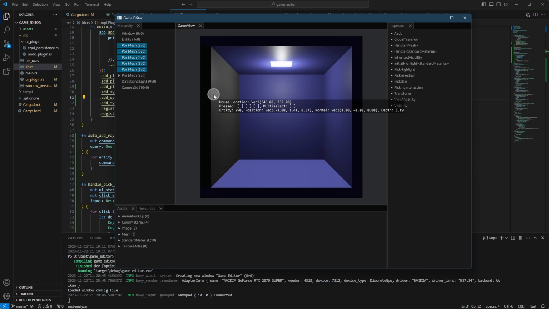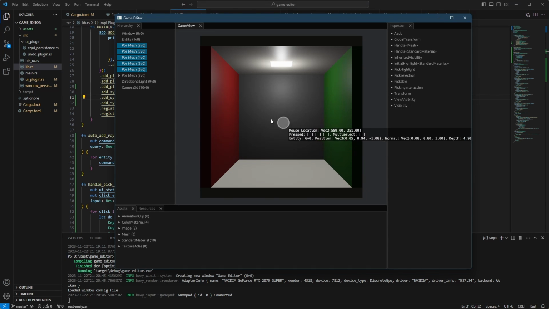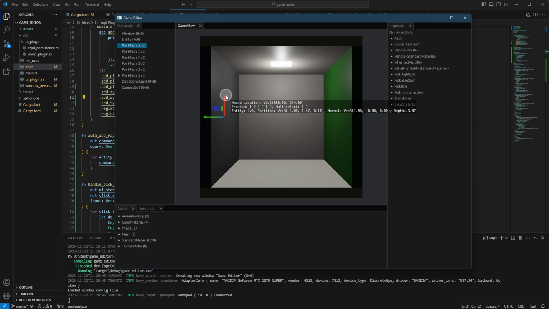Now, there is one more issue with this. If I click away, the selection disappears, but the hierarchy still thinks that we are selecting all of those. And if I select another one, it goes away, but we also want it to go away at the same time we click away from anything.